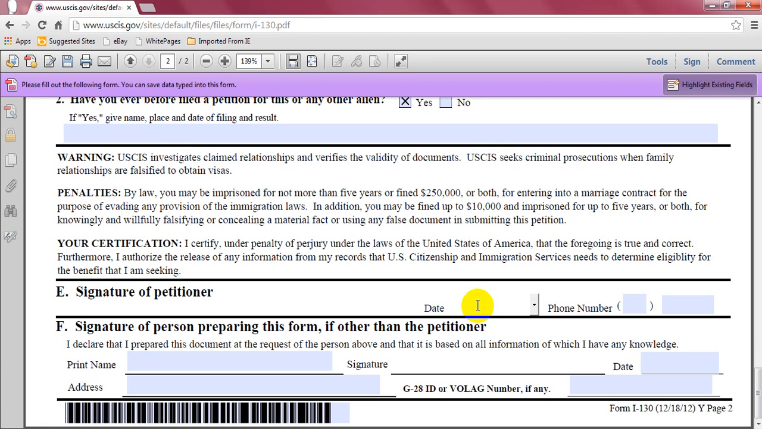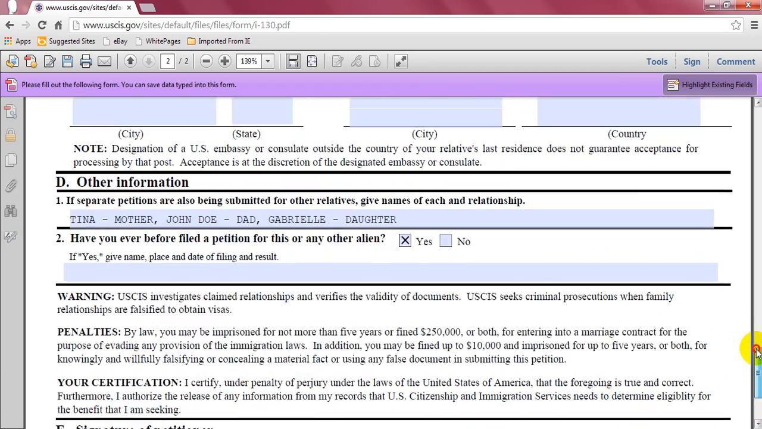Then the date, today, October 31st, 2013, and my phone number, 973-000-0000. Signature of the person preparing this form: leave it blank, because you do it yourself. This is why I show you how to do it yourself. And that's it, you're done.